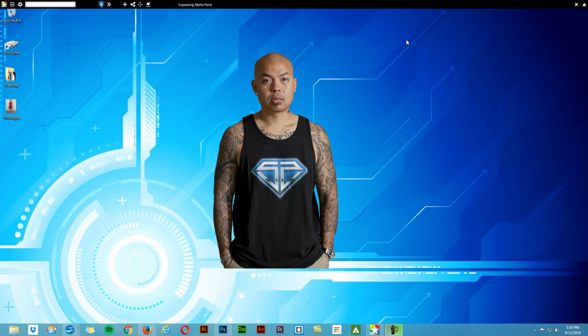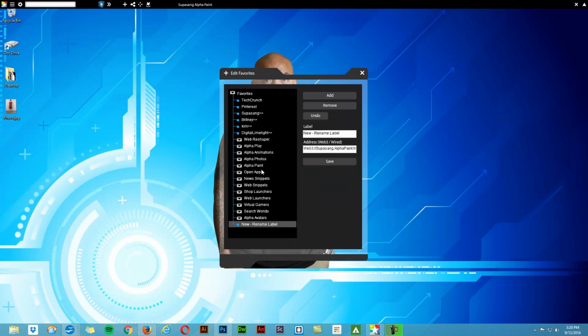At this point, you might want to save your AlphaPaint image to your favorites list so you have easy access to it. To do this, go to the Web 3.0 browser's toolbar at the top. The plus icon, click that. Now it's added as the last entry in your favorites list.